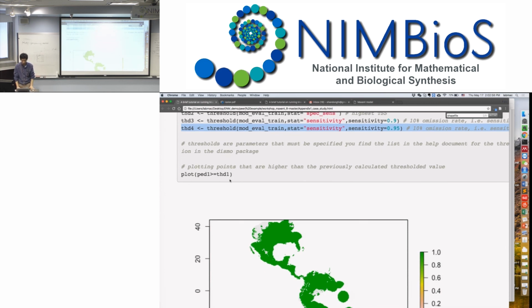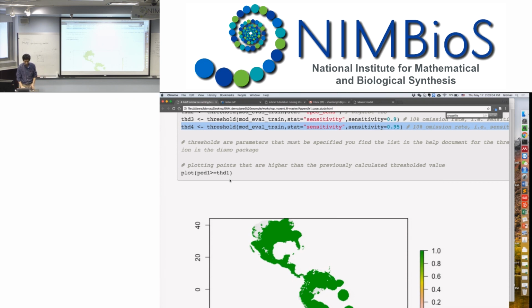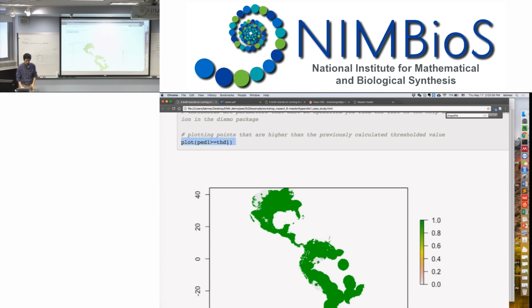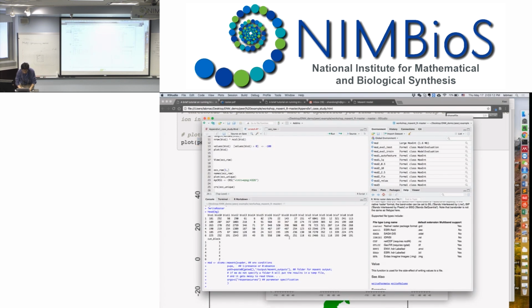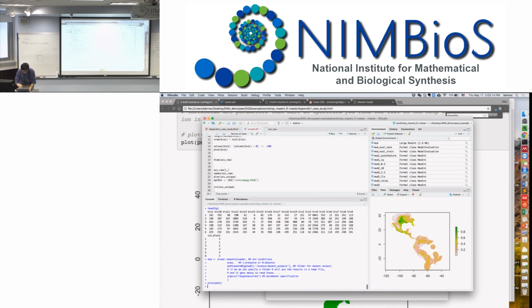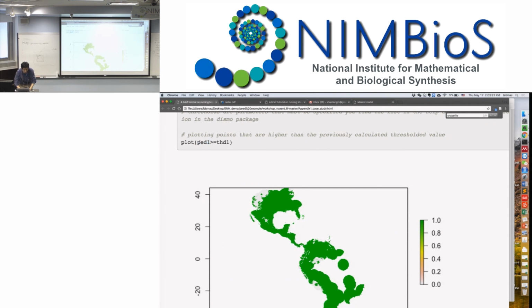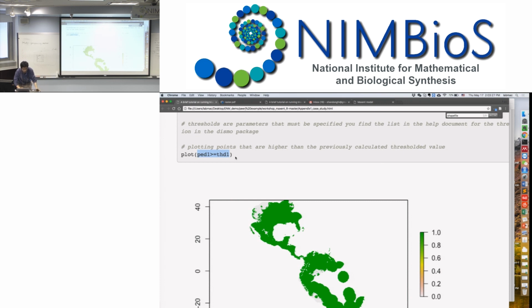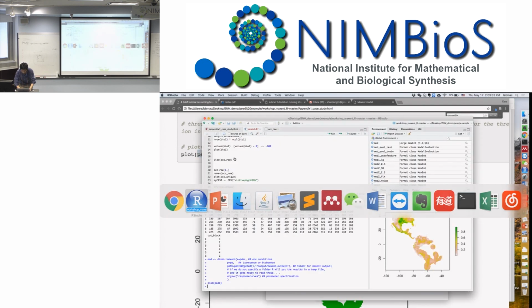Okay, after you get the threshold, usually what we want to do is transform the continuous value into a binary map. There's an easier way to do this. This is a layer that we already have, and we can plot it. This is our raw prediction, the prediction in our training area. You can use this: if the prediction is higher than the threshold, give it a 1, otherwise 0. And we can compare the difference.